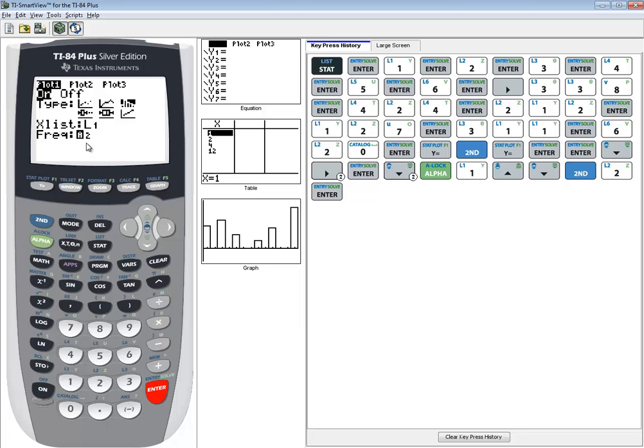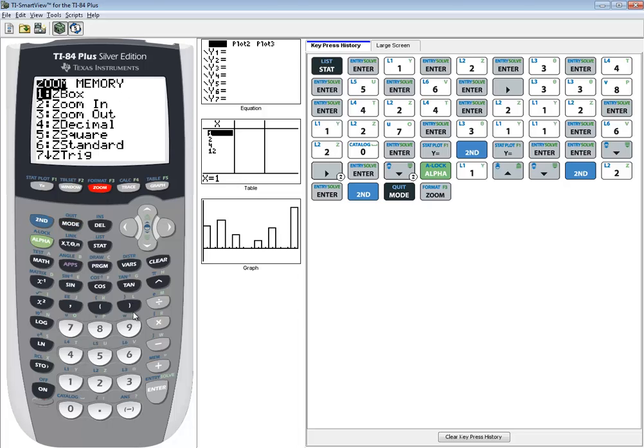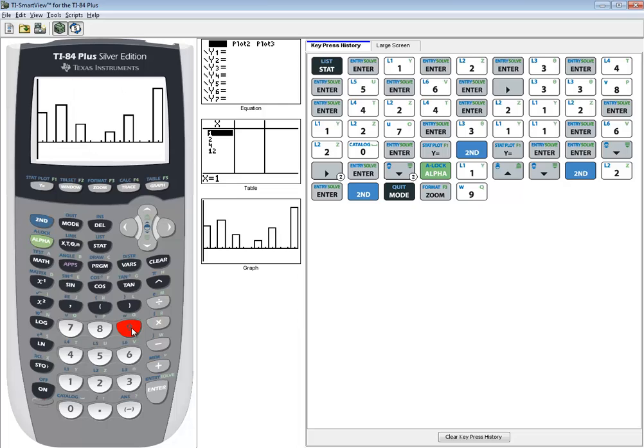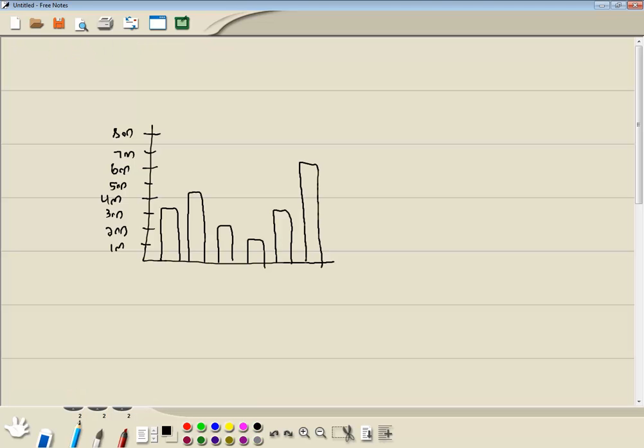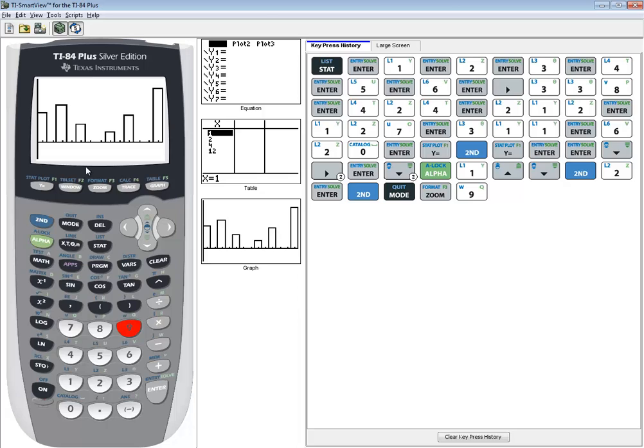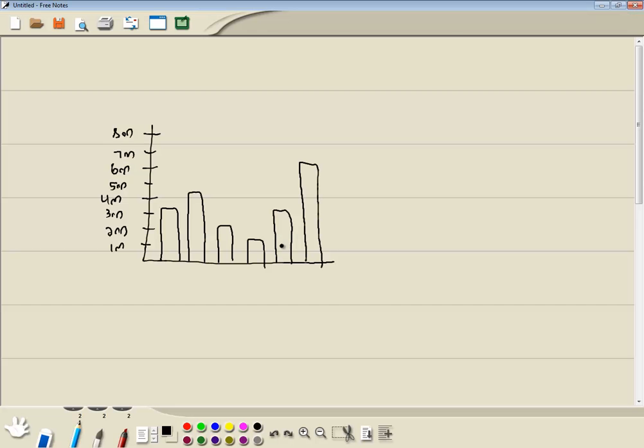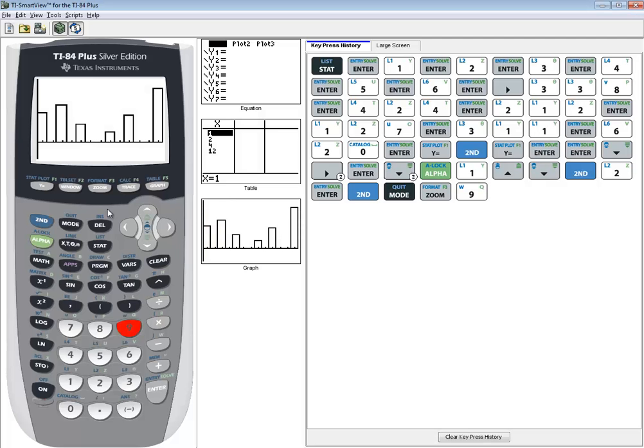and then press enter. And that saves that. Now I'm going to exit out, so I do second mode, and then I'll do zoom and 9 for ZoomStat. And this gives us our bar graph. And if you compare to that by hand, you see it's relatively the same. Not perfect. This goes up to 800.